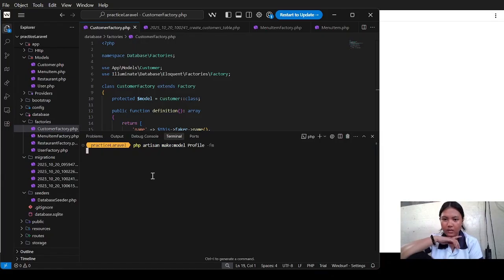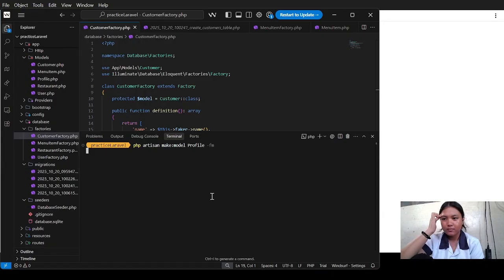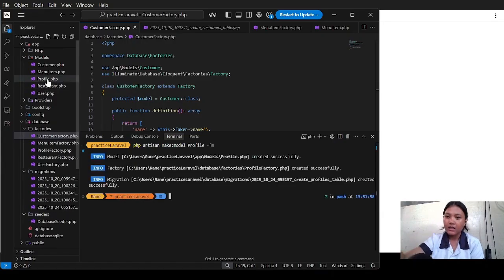Okay, so let's run it. Let's try. It's slow, I think my signal is slow. Okay, so it's done. It created the model Profile, and as I told you earlier, together with the creation of the profile model, it also creates the factories and the migration. So we have here the profile factory, and let's look for the create profiles table. So we're good.